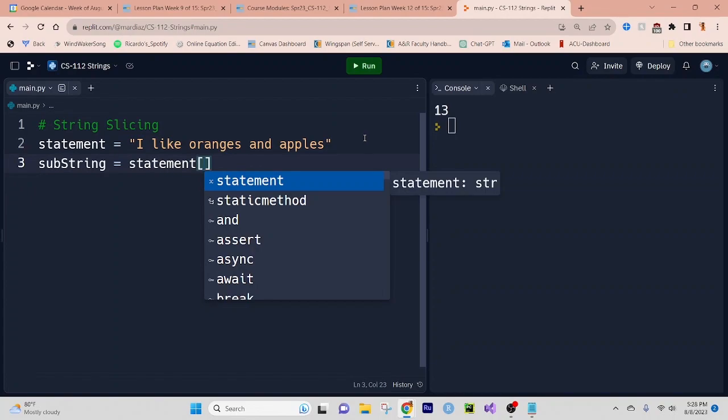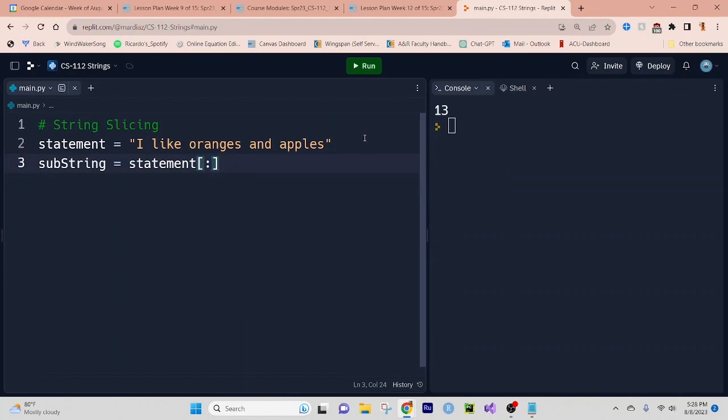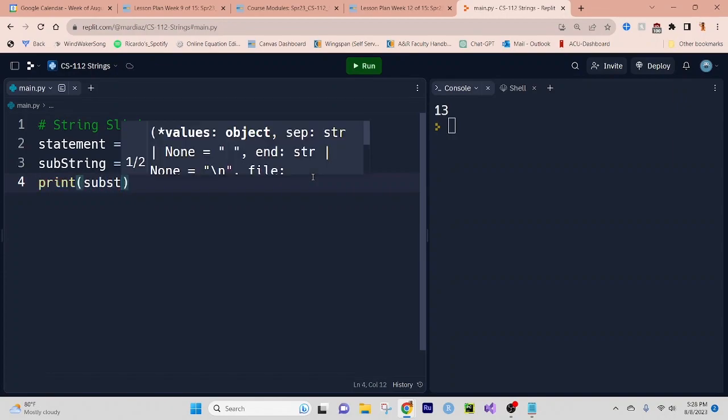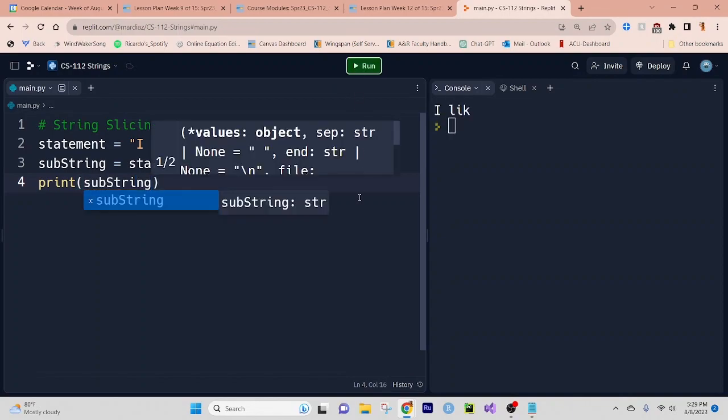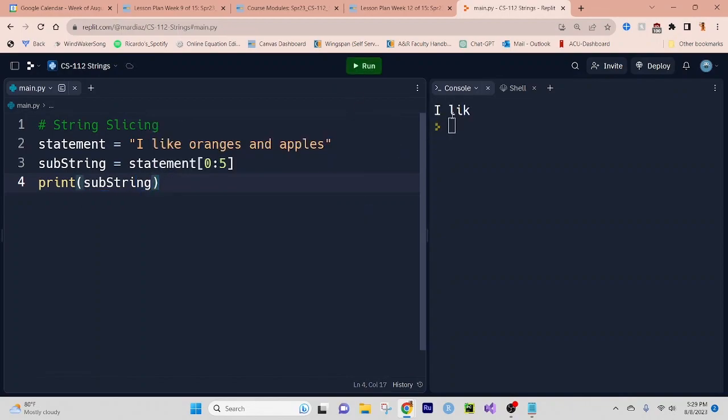So I want the substring to be from index 0 up to and not including 5. So I'm going to print this substring. I'm going to run it, and then it gives me "I like" without the E because I didn't try to count in my head, but I got confused.